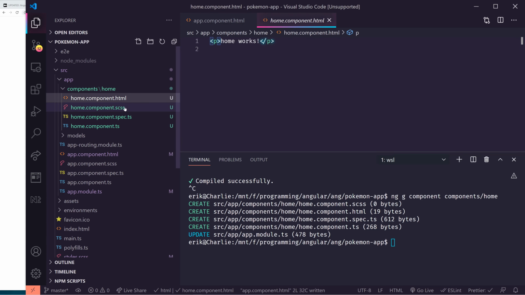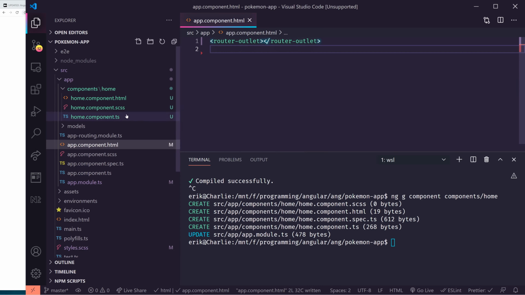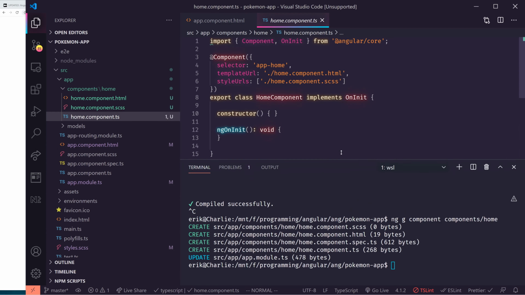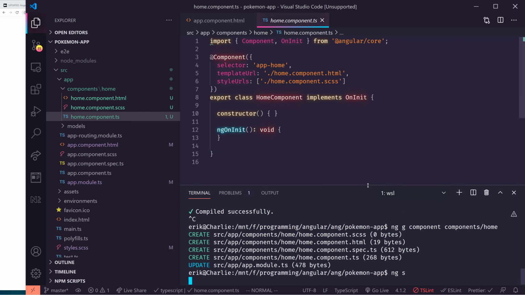So here's the home works. Now I did create a spec file, which is our testing. I'm going to delete this. There's actually a command you can do to skip testing when you generate the files. And it created all this boilerplate for us out of the box, which is really neat. So that's how you do it if you wanted to create components using the generator command.